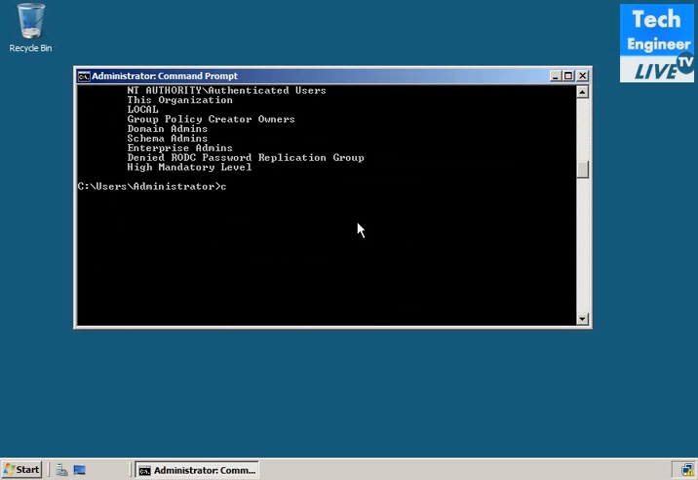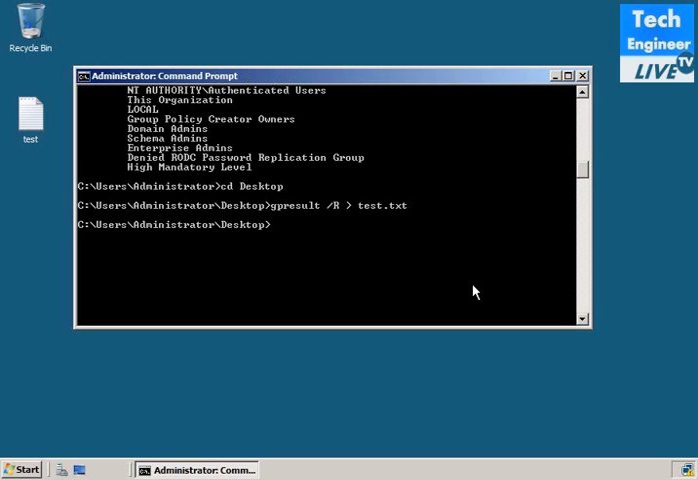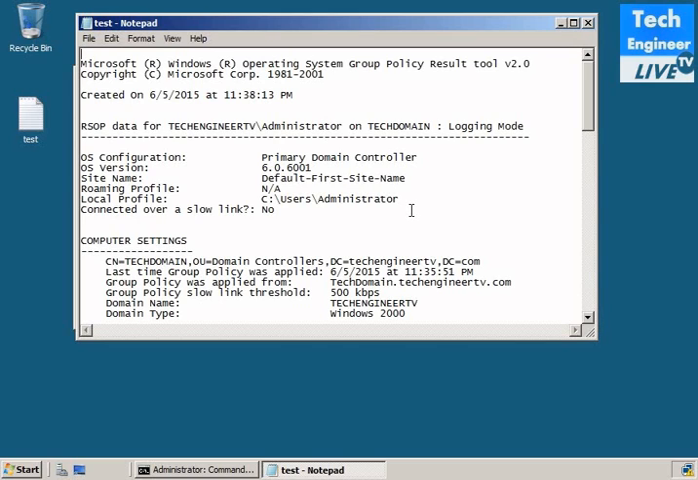Let me go to CD desktop and okay. So now the same command, GPRESULT. You can save these commands in a text document, .txt, and test. So here we go. It used the statistics to run this and created a file.